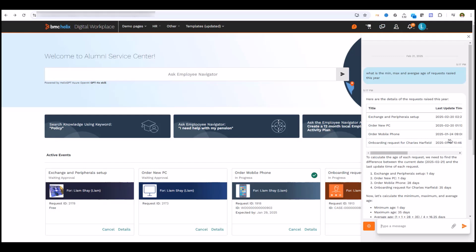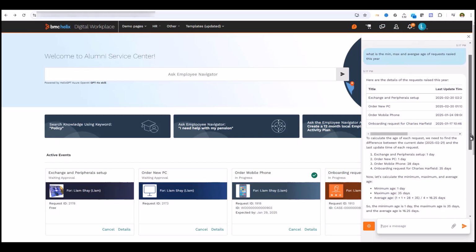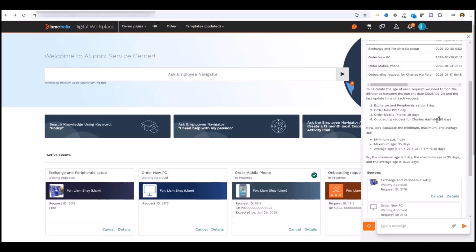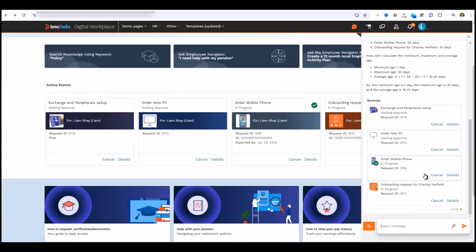So you can see how it's reasoning here. It's first listing them, it's calculating the age, and it is looking at the minimum, the maximum, and the average of it. And you also have the tickets here that you can look at.